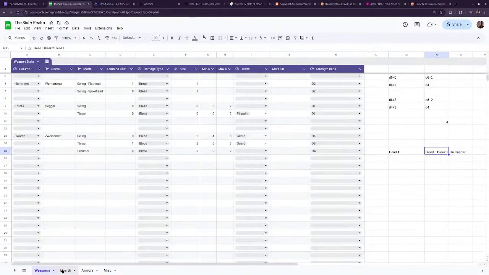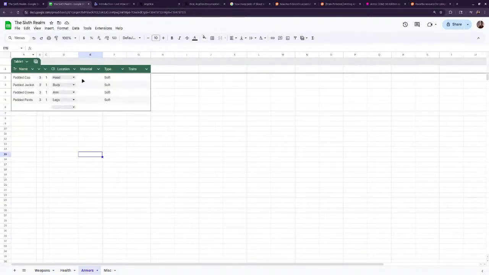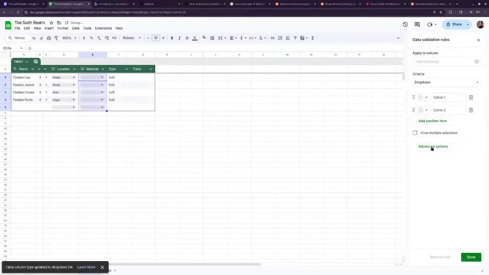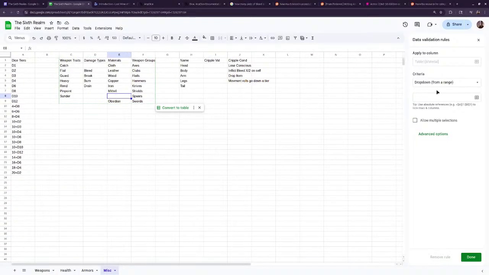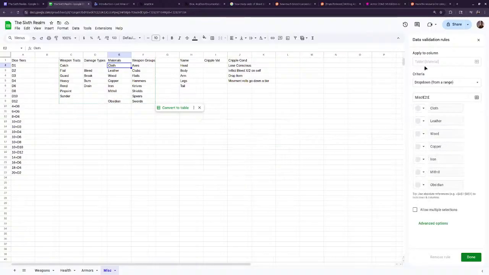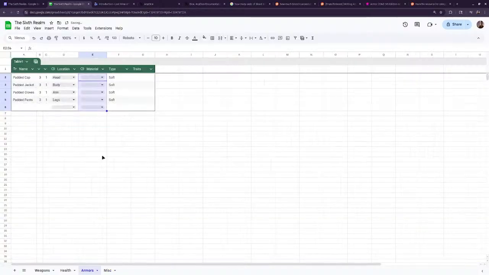So we'll go back into here. Where is it? Armors? Okay. We'll select material and we'll edit column type. Drop down from range. Close this. Go to miscellaneous. Select a range. Bam. Done. Go back here. Select cloth.